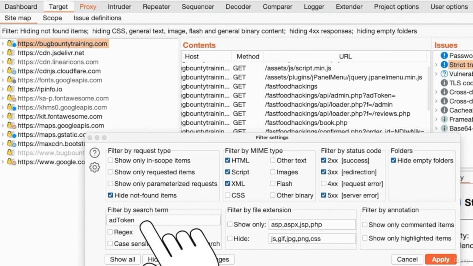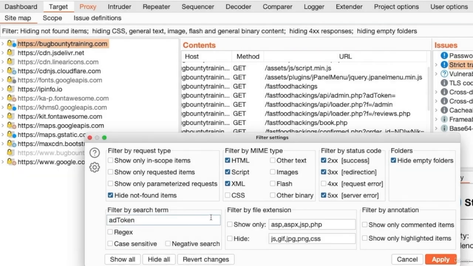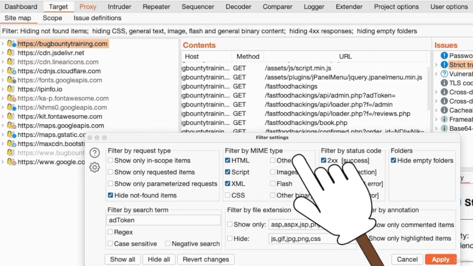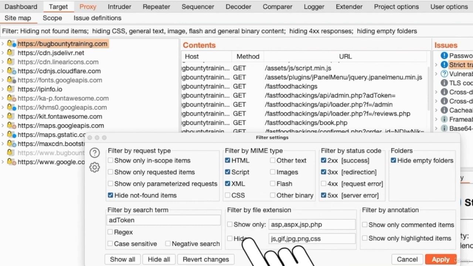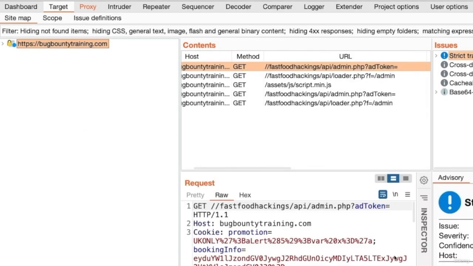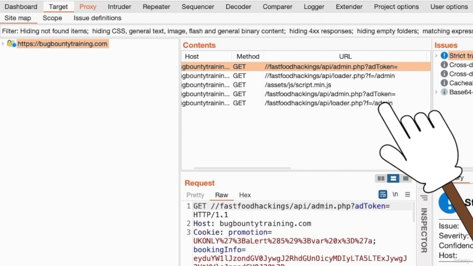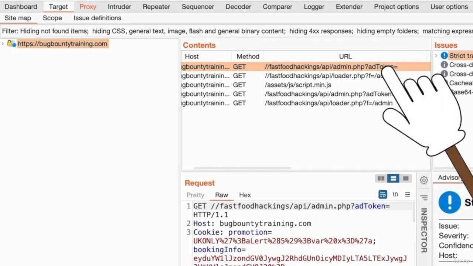So we're telling it that we want to search for add token and we want to search in these files. You can select more files if you want, but we're keeping it the way it is in here. We're keeping all these extensions the way they are, and we're going to click on apply. And as you can see, we have all of the requests and the files that contained add token. And this is just the request that we are playing with right now.